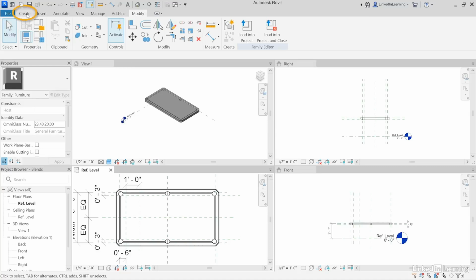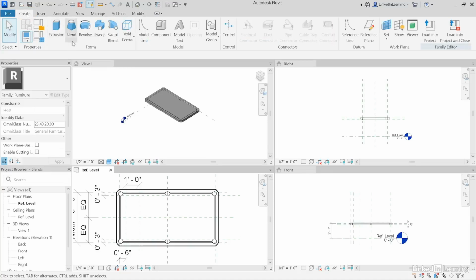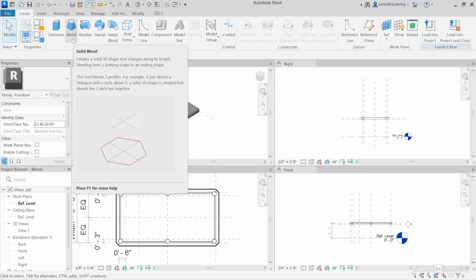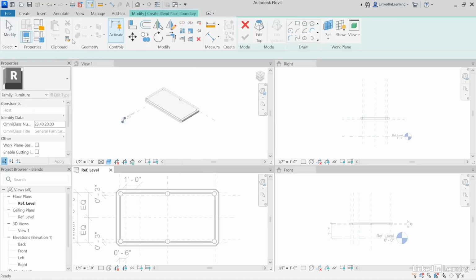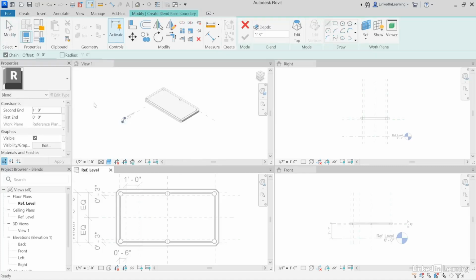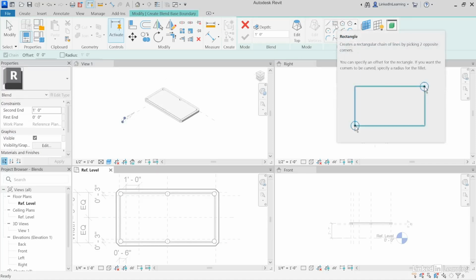Now that's going to be a blend. So we're going to go to create. Here's the blend tool. Now you can think of a blend as simply an extrusion with 2 sketches. If you watch the little animation here, you can see that it's blending between the first sketch and the second one. So I will click the blend tool, and then over here on the ribbon, you have the same draw shapes that we've had for some of the other tools that we've looked at. I'm going to start with a simple rectangle.